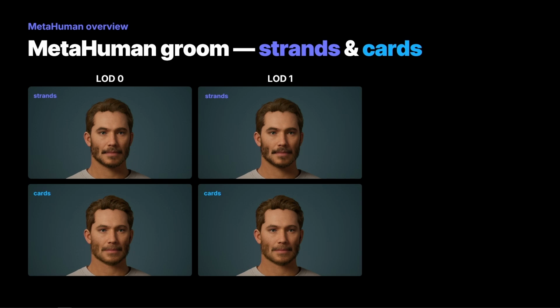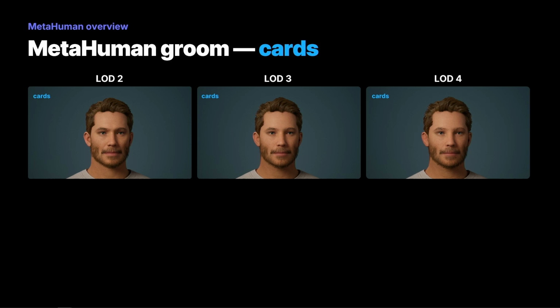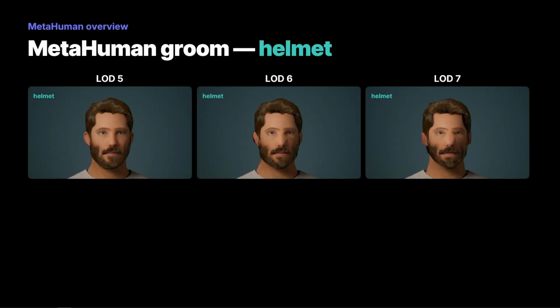As you can see, strand-based grooms are available for LOD 0 and 1, but also for those LODs, we have card-based grooms, so the user can choose here. Cards are available for LOD 2, 3, and 4, and you can see how quality deteriorates when going to lower LODs. And for LODs 5, 6, and 7, we replaced cards with helmets, as you can see here.